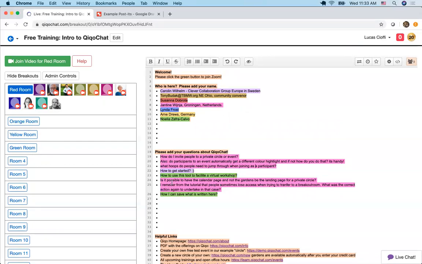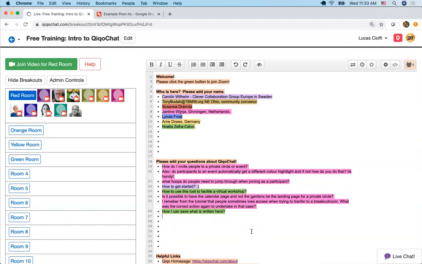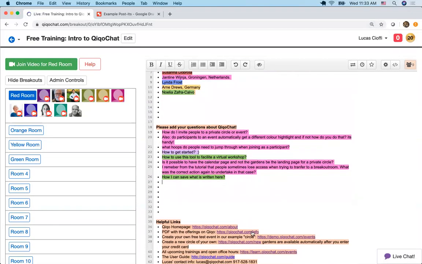So next, is it possible to have the calendar page and not the gardens be the landing page? There's a solution coming in the next 24 hours where the landing page of QiqoChat Circle is going to be pretty simple, and it's not going to be the gardens. People are finding that landing in the gardens is a little misorienting, so that's not going to be that way. Instead, you're going to land on the homepage, and there'll be a link to the gardens and a link to the calendar. And I think that should accomplish everyone's needs.